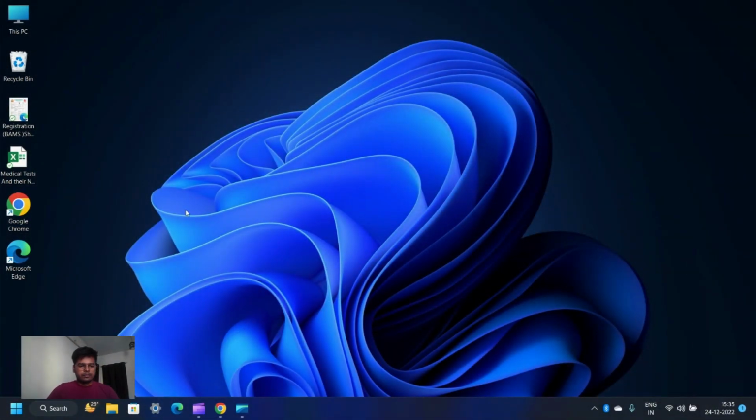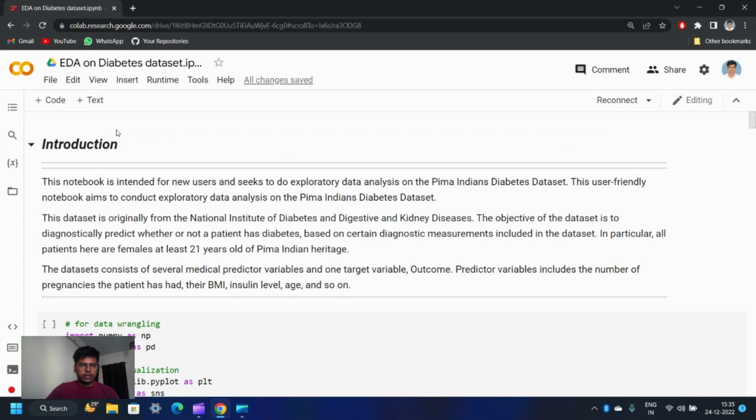Okay, so I have opened my PC and I have shared my screen. I will open my browser and I have already opened this notebook. This is a Google Colab notebook, and we will use only this notebook for our EDA. Before running this cell, I will reconnect my notebook to the runtime.